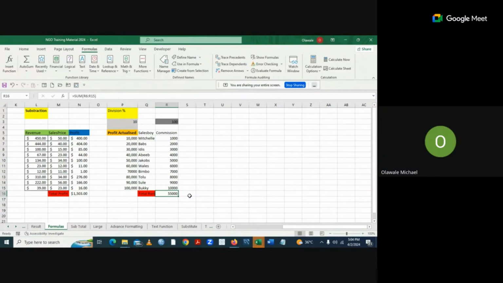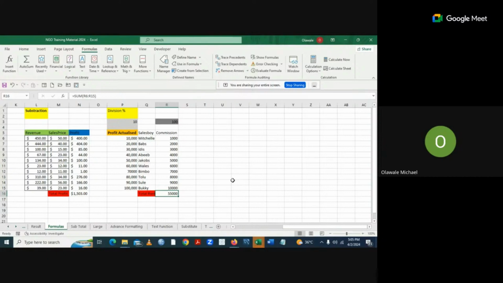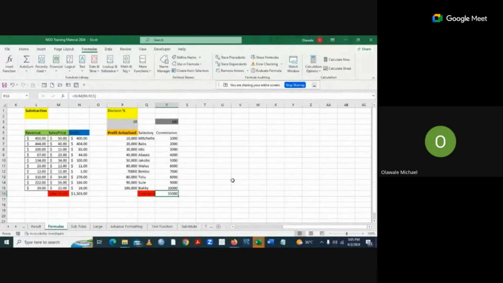So far so good. I used relative reference, the default setting of Excel. I also used absolute reference. So whenever you want to use absolute reference, whenever you want to reference a particular cell, what you need to do is just use F4 to lock that cell and then continue.